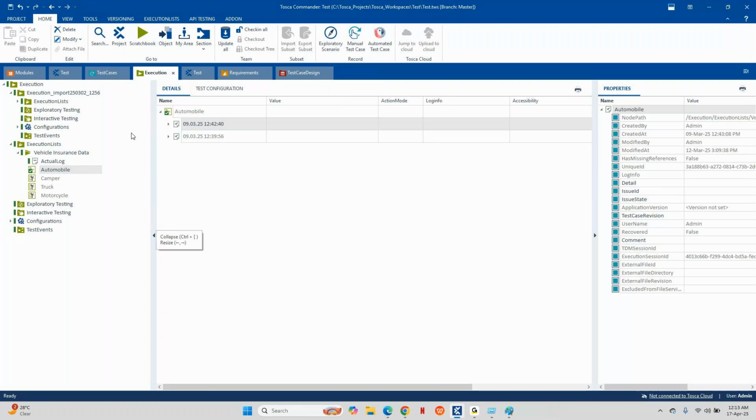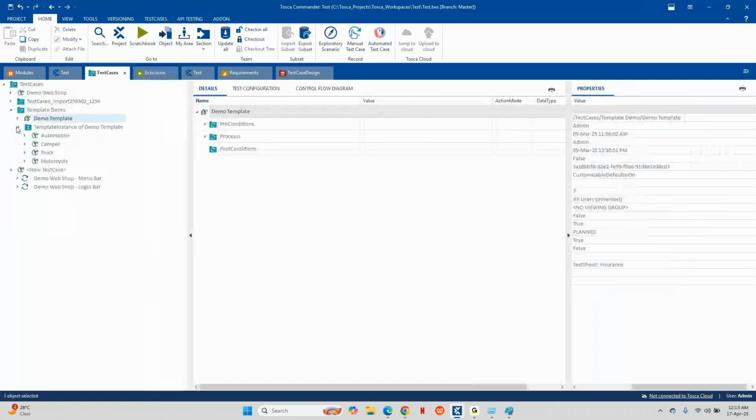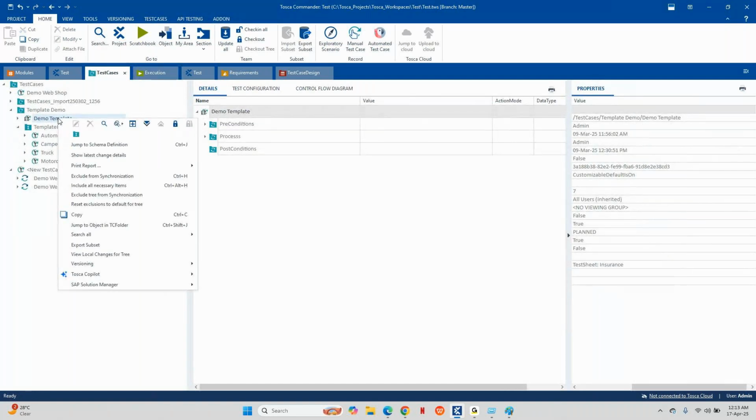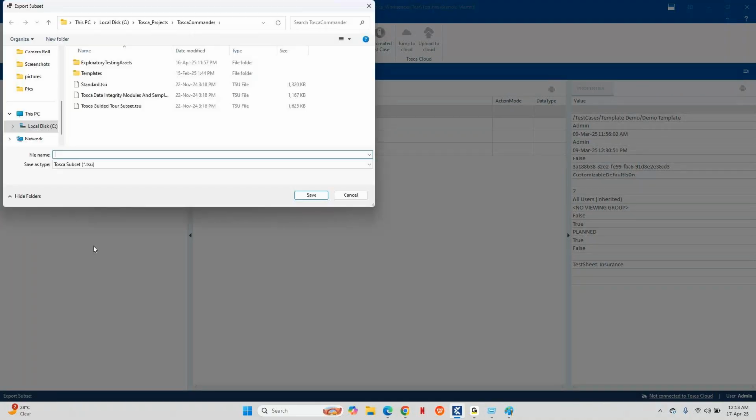So what would she do? Let's say this is the test case that I want to send to someone. I can simply right click on it and you can see this export subset. Every subset of Tosca would have this extension TSU, interview question. Either TCE or TSU is the subset extension for Tosca. So you can export it, it will generate one TSU file like this.